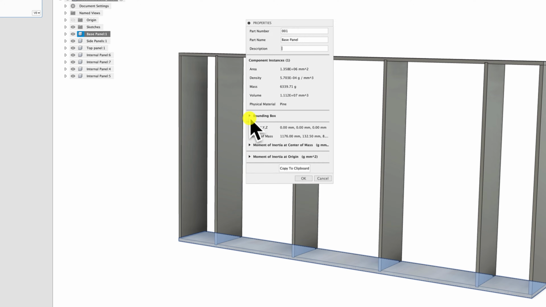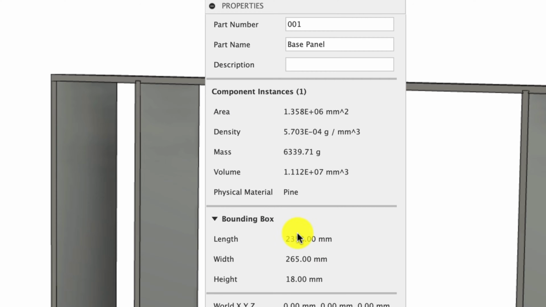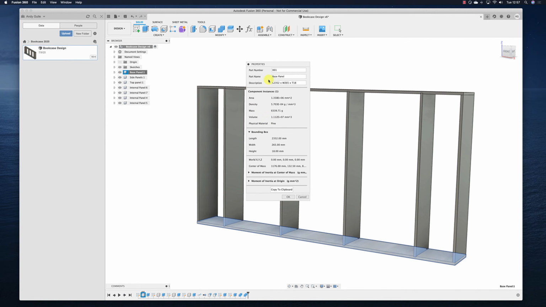This bounding box, if you highlight that, actually gives you the dimensions of your stock. So I can come in here and say my length is 2352 millimeters, my width from front to back is 265 millimeters, and my thickness is 80 millimeters, and that will then pull that information through. Just to complete the activity, the world XYZ, remember the origin point 000, shows me that the base panel is anchored at that origin point.